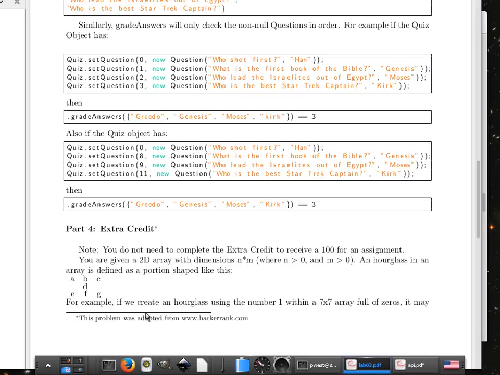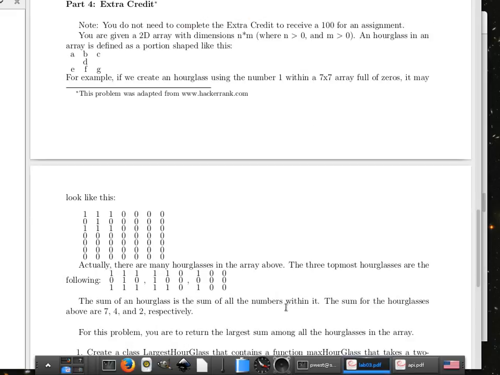So, you're given a 2D array with dimensions n times m. So n and m are both greater than 0. An hourglass is an array defined in the positions shaped like this: A, B, C, D in the middle, E, F, G. So it has to have 3 rows, 3 columns, and we're ignoring the position there and there. So if we created an hourglass using the number 1 within a 7 by 7 array full of zeros, it may look like this. So notice it's 7 by 7, and I put an hourglass of just 1s right up here. Okay?